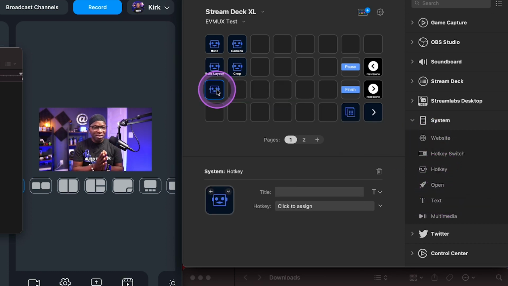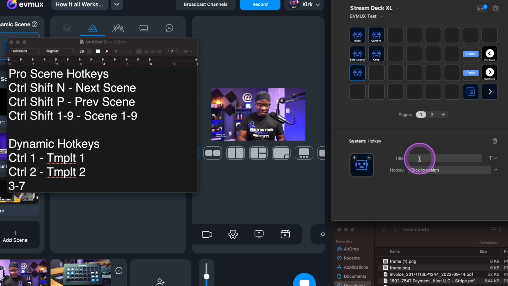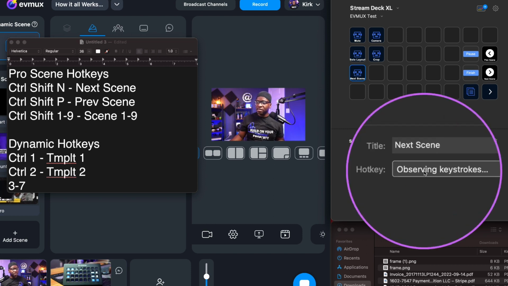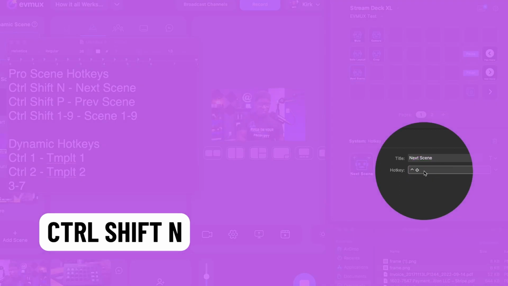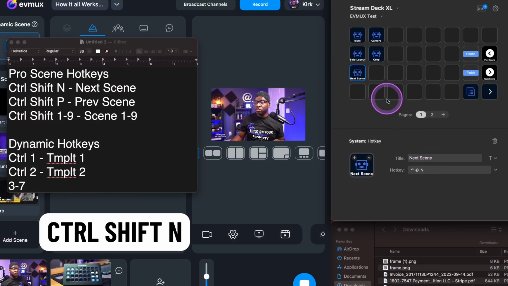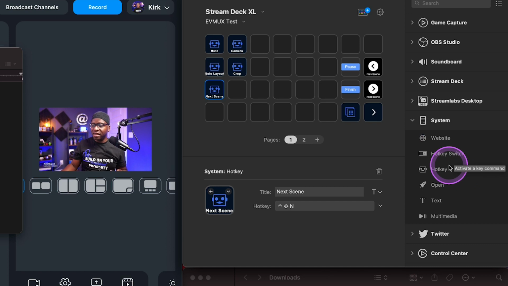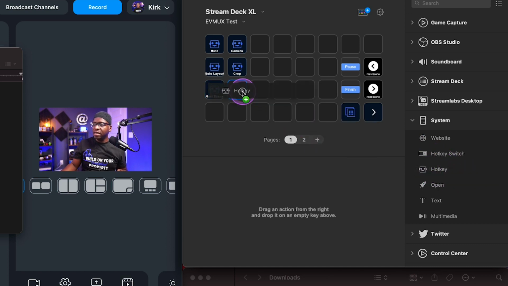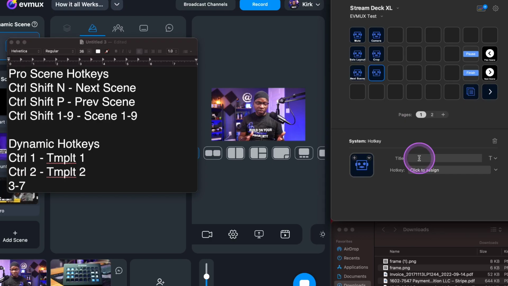And then I'm going to do a quick little speed up, and I'll show you what my Stream Deck looks like in the end. This is next scene. So next scene is Control Shift N. You can see here that it is observing Control Shift N. And so now Control Shift N is there. We have that set as our next scene. Hotkey, boom, drop it on there. You can see this process, it's not very hard. You can pretty much have this set up in about a half hour or so.